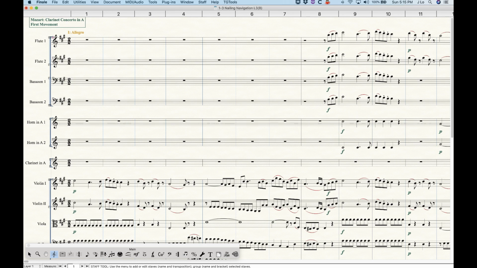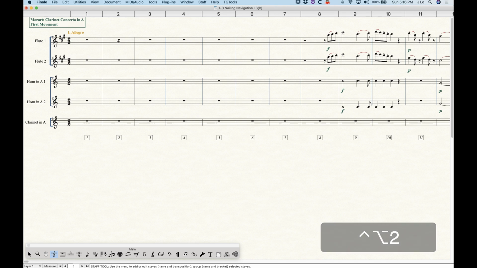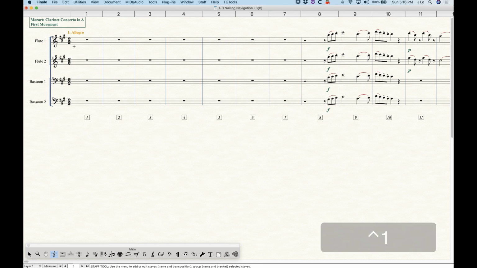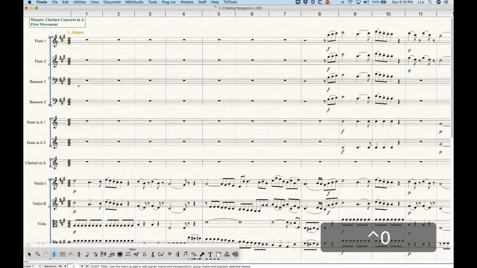So if we select the flute 1 and flute 2, and let's say I want to add the horn 1 and horn 2, and maybe the clarinet and A soloist here. So I've got these five set, and I'm going to hold down option, and I press control 2. So I've just programmed staff set 2, and you'll see that now I have those five instruments, skipping the bassoon. And control 1 would get us back to that staff set 1. Control 0 will get us to all staff sets.